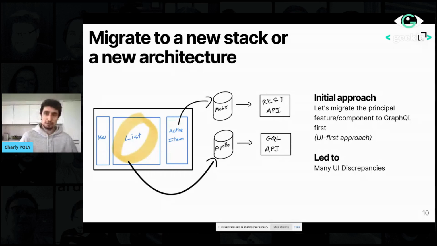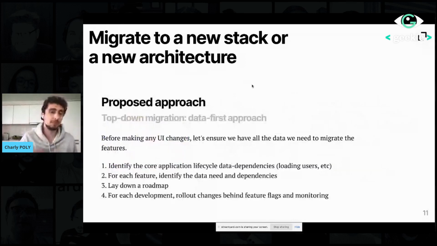So I decided to propose a new approach to continue to migrate the front end. My approach was to do a top-down migration, aka a data-first approach. So the idea was, before making any UI changes, to make sure that we have all the data that we need to migrate the feature. It sounds obvious, but this is a step that had not been taken in the previous approach and led to many issues on the UI.